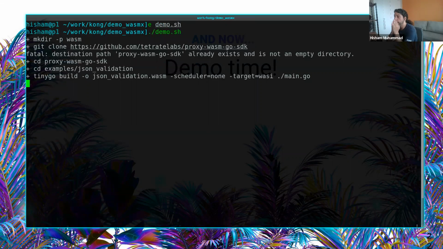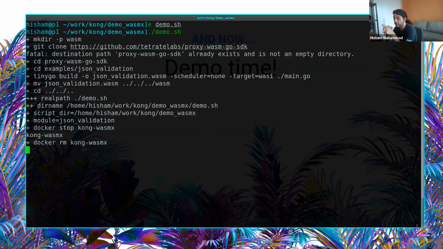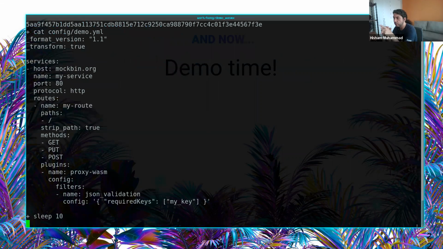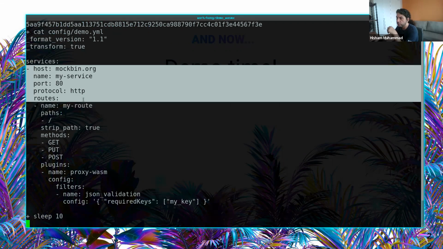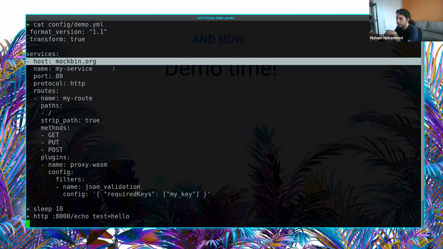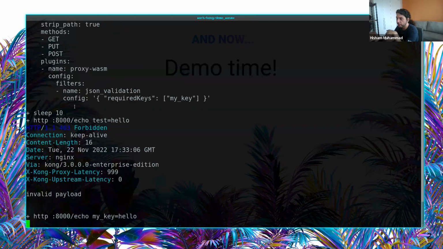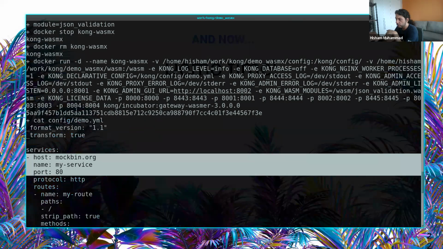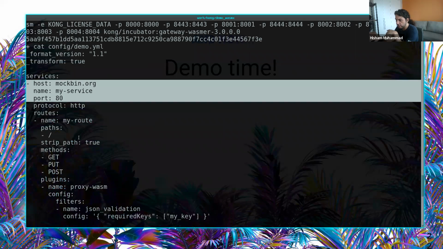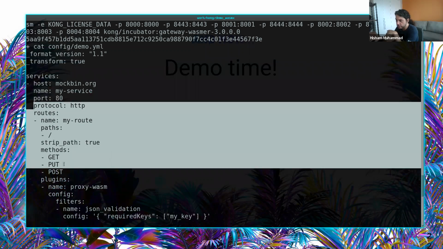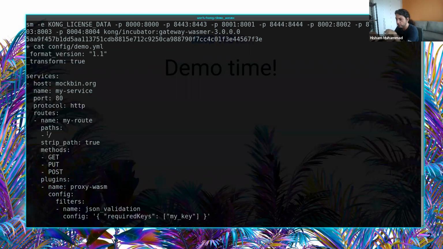So we're here compiling the Wasm file now. Let's give it a couple of seconds. Okay, it's compiled. So now we have started the Docker container with that Wasm file we just compiled loaded. I'm just showing the configuration here, making a mock bin route. I gave it 10 seconds, but it was not enough to describe it. But okay, it's all just one service, one route. And then we loaded one plugin into it.